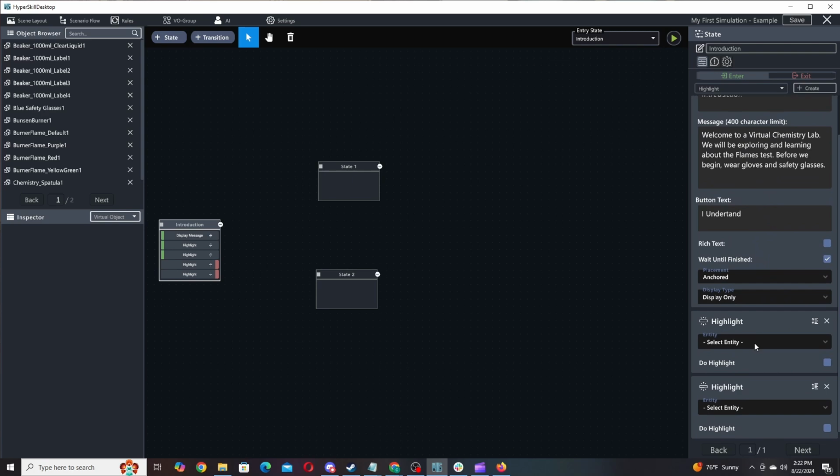Next, for the highlights. Highlighting is typically very useful for indicating to users what it is you would like them to interact with. In our case, we're going to have them begin by wearing the gloves and safety glasses. So we're going to highlight the blue safety glasses and the gloves. Currently, these will not highlight because we've identified the objects, but we haven't told it to highlight the objects. In order to turn the highlight on, select these two buttons.